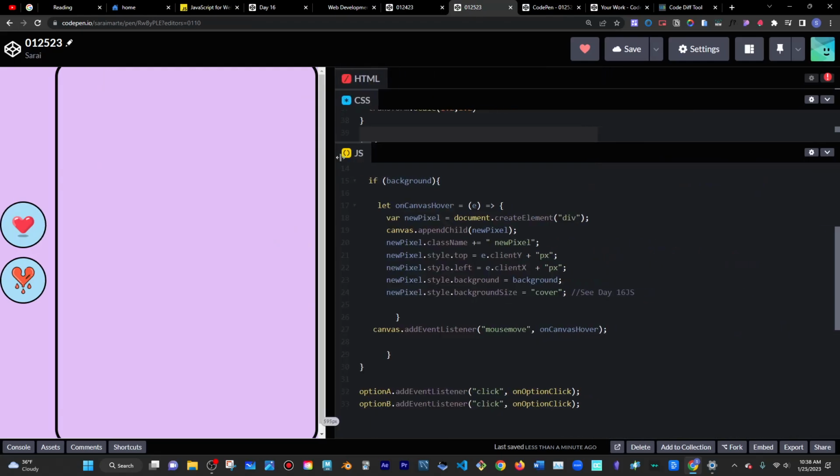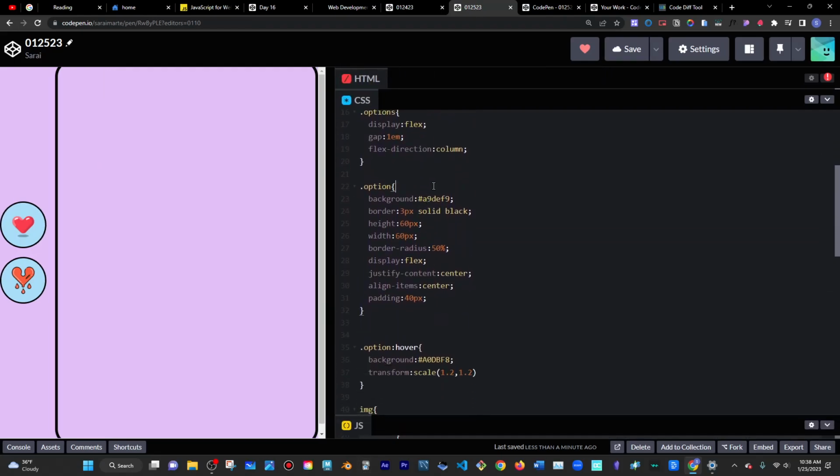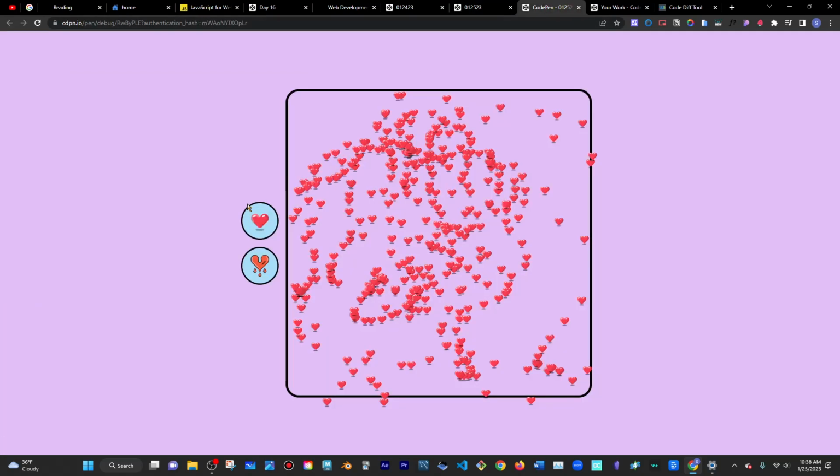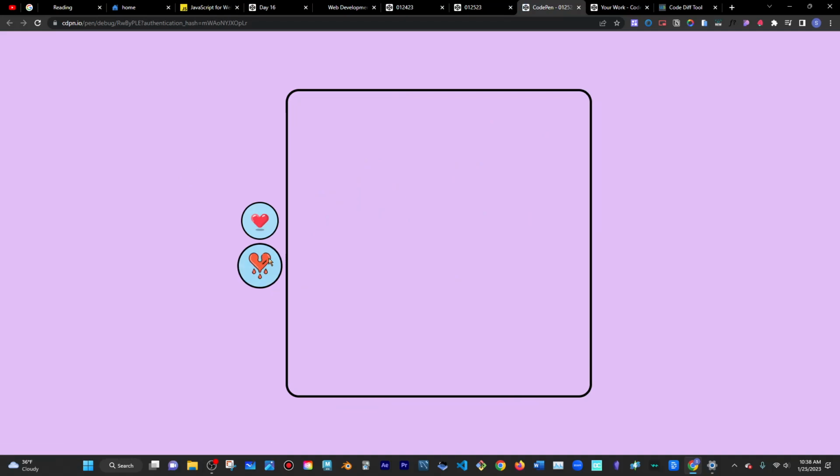I don't want that. So what I'm going to do is go to options and say user select 0, so it makes the user unable to select the hearts. By that I mean it won't highlight blue when you click on it 5,000 times. Beautiful. And then what about this one? Let's wait and see.